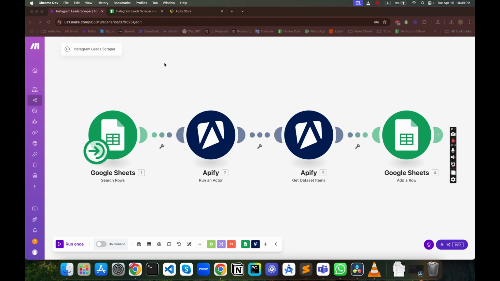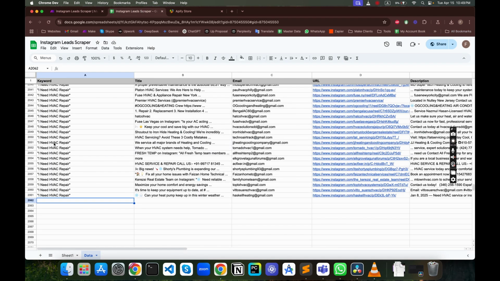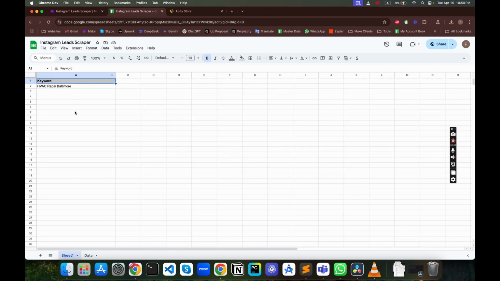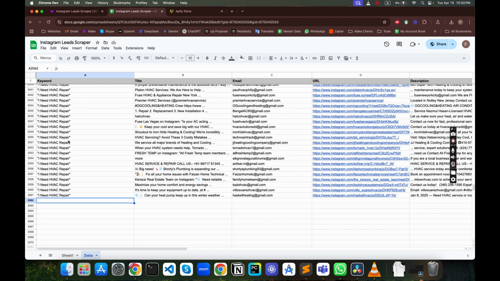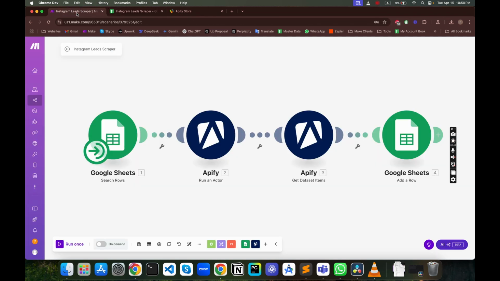In this video, I will be walking you through setting up the Instagram lead scraper workflow in make.com. Using this workflow, you can scrape unlimited numbers of Instagram leads. So here you can see that we have a Google Sheet with keywords, and from these keywords we will scrape the leads information from Instagram. Okay, so let me show you step by step how you can set up this workflow by yourself very easily.